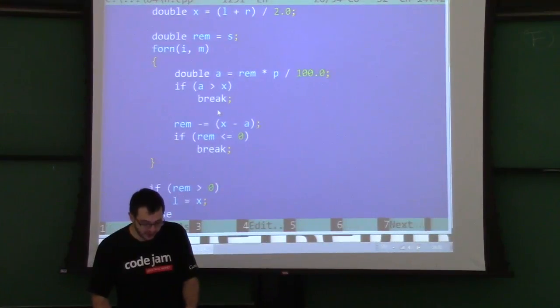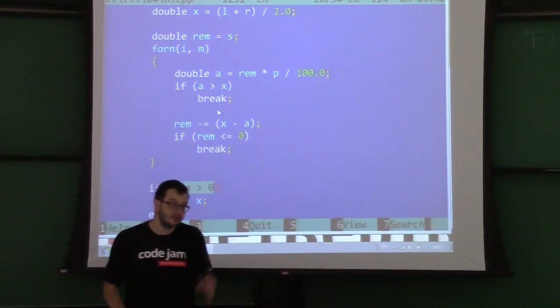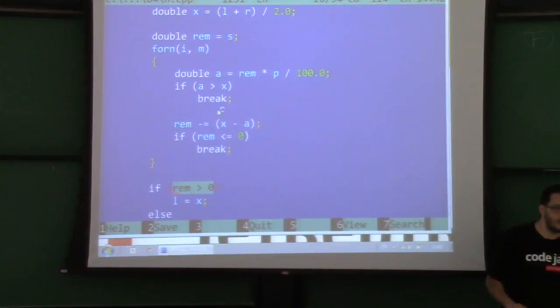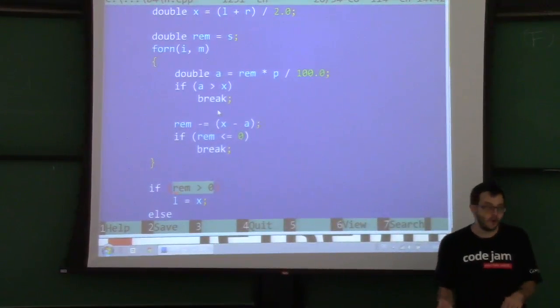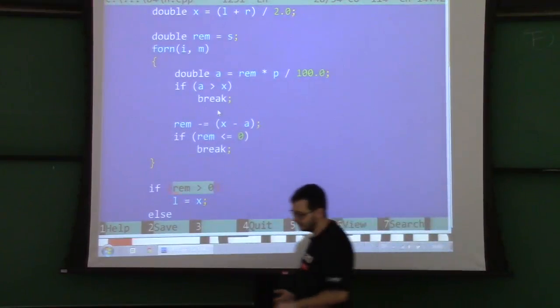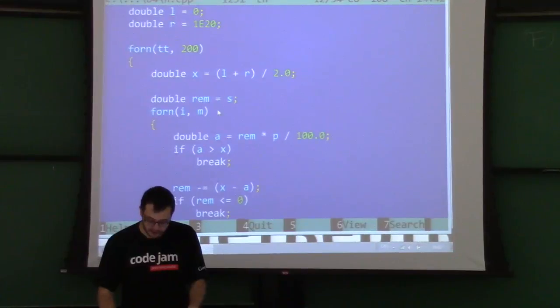Just here I do not use epsilon to compare two floating point numbers, because for me it doesn't matter if it will be true or false if they are very, very close. Okay, and it is usual binary search.